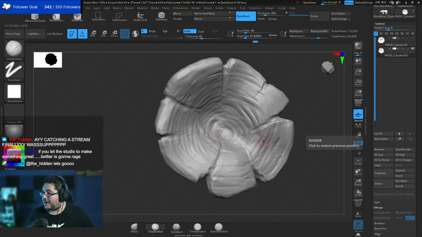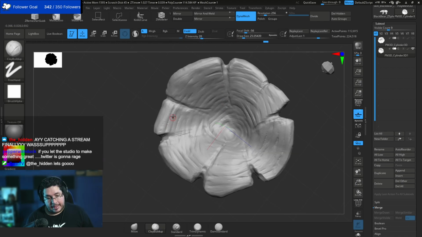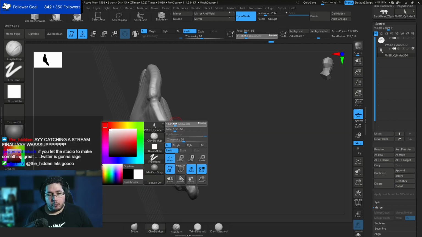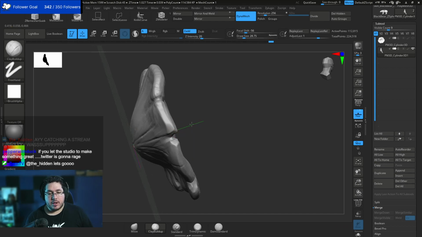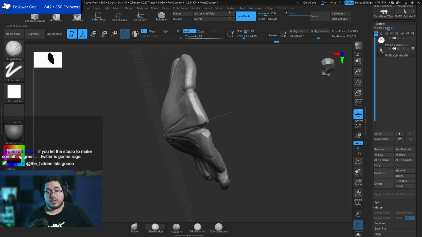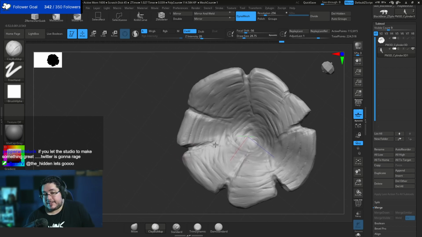Mr. Suits, yeah. If you let the studio make something great, Twitter is gonna rage. Let's go. Yeah, but again, that's the thing, because I've been on both sides of the equation. I've been on the artist side of things, where it's like, oh, please give me more time, I can make this even better. And now as an art director, I'm at the point where it's like, hey guys, I'm gonna try to get as much time and as many resources as we can, but this is a business, and we need to make sure that the business stays afloat.